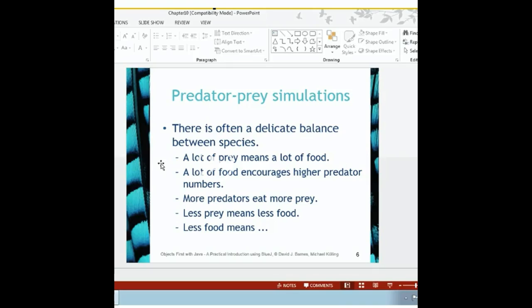This is basically known as predator-prey simulation. And this type of simulation is often used to model a variation in population sizes that can result from a predator species feeding on a prey species. So basically there's often a delicate balance between species. A lot of prey means a lot of food, and a lot of food means higher predator numbers. The more predators, the more prey they eat, and less prey means less food.